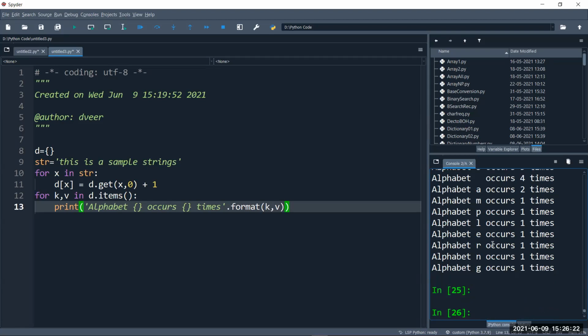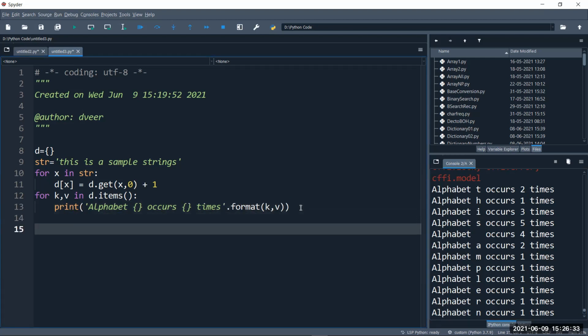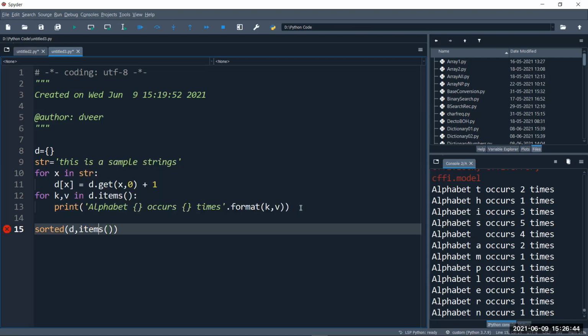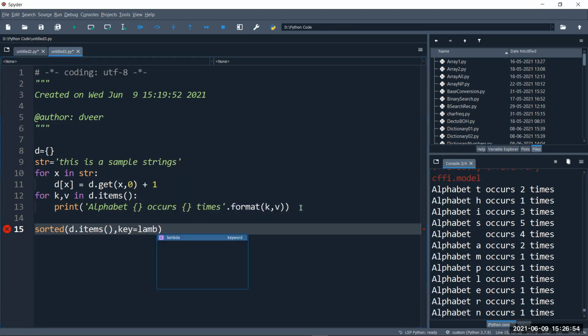So further, I want that the display of these characters should be in ascending order as per the alphabet. So what we can do, we can sort it. Sorted, what we are to sort? We are to sort dictionary. This we had done yesterday also. We have to sort dictionary items based on a key which is lambda x, x0 means zeroth.